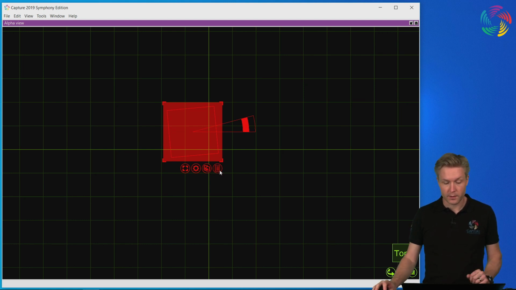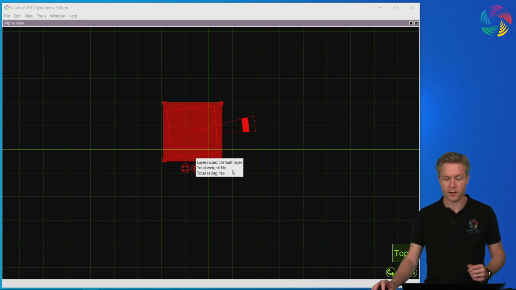The fourth button here reveals a quick summary of the selected objects with information like layers used, weight, rating, or whatever is relevant for the current selection.